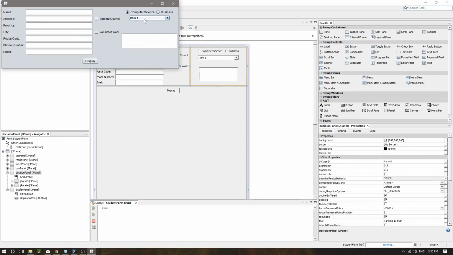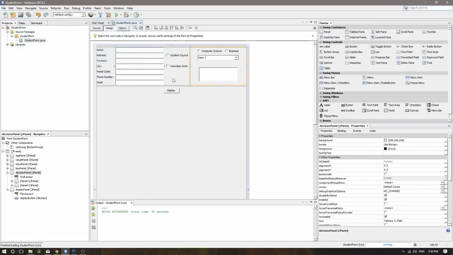Okay, don't forget about these items. We will deal with that later, but right now I want them to look very appealing, and all my columns, my items, will be displayed right here, right? The things that I'm selecting. Okay, so I have my display button, I have my computer science, business science, and I have my combo box working perfectly.